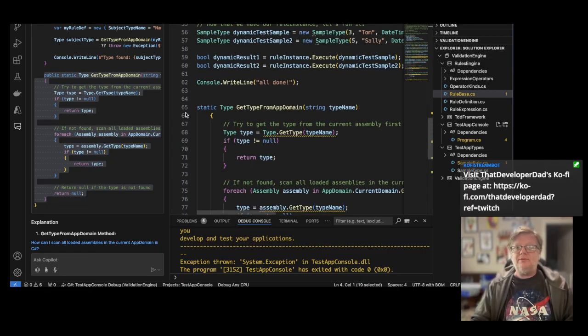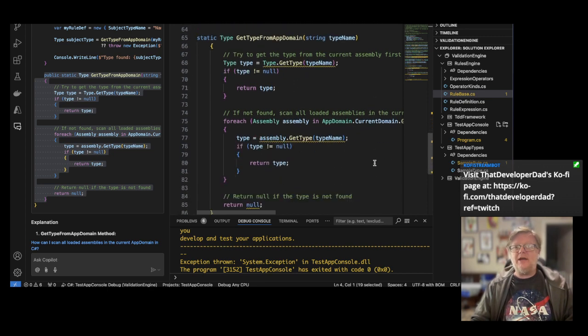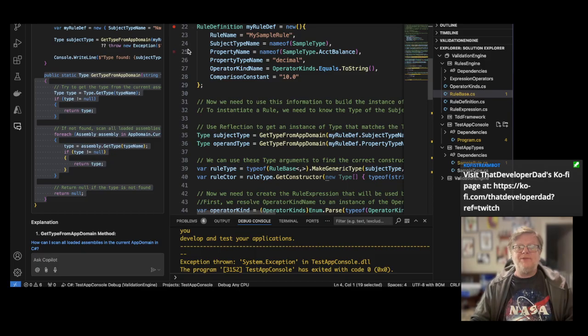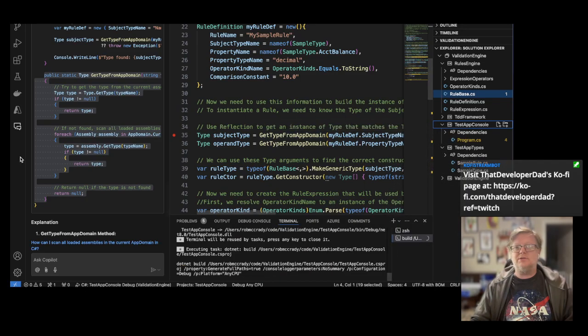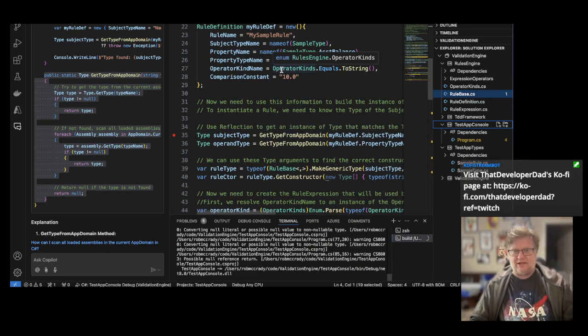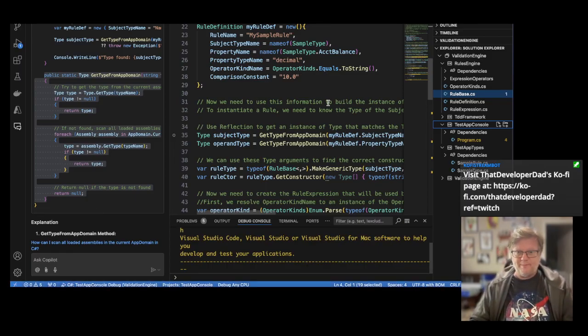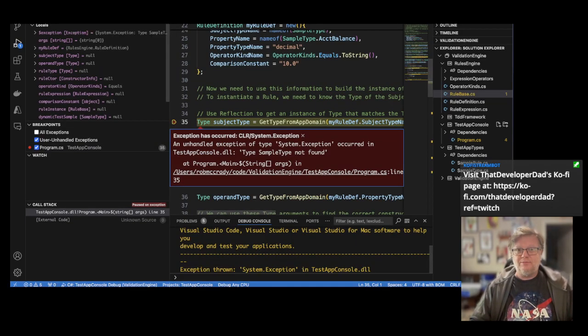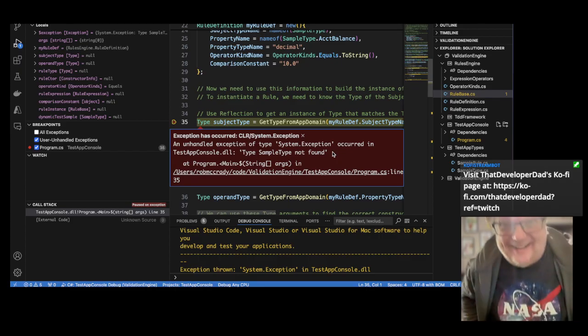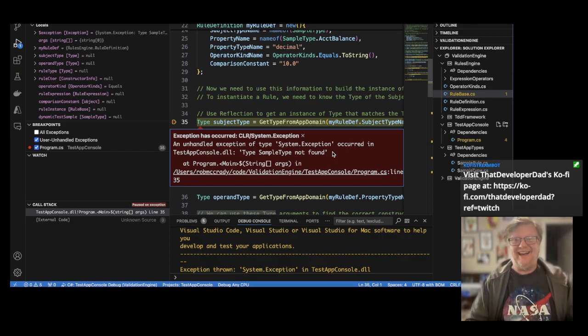So save, get type from app domain. Yeah. We're doing all the things. Let's retest. So we've got our breakpoint here. There's no sense breaking there. It's just setting up that variable. And we'll go to test app console, right click, debug, start new instance. And it's going to pause on that get type from app domain. And let's step over. And it exploded. Type, sample type not found. You stink. All right. That isn't going to work for me either.